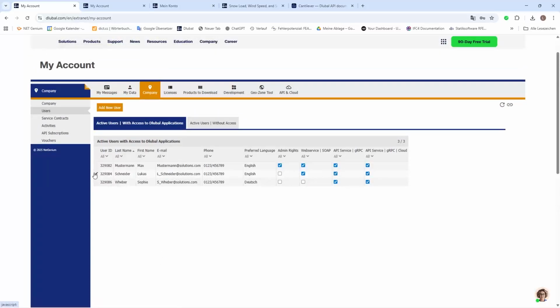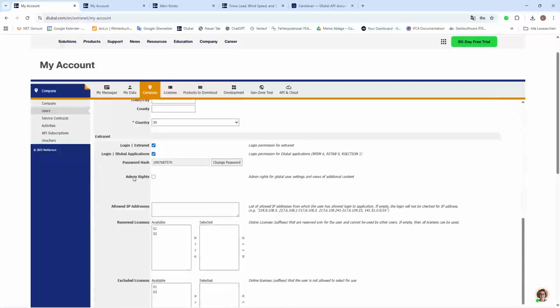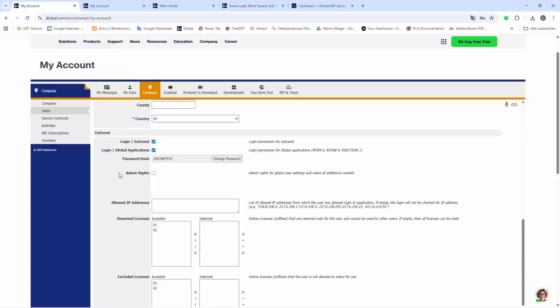He has control over the user settings. So let's have a look again at one of those users to have a bit more detailed explanation about the options. The admin can decide if the user can log in to the extranet or not. So what we did here, basically, this overview, this can be controlled via this check here. The admin can define if a user has access to our programs. Maybe this user should not be allowed to use the Dlubal licenses.